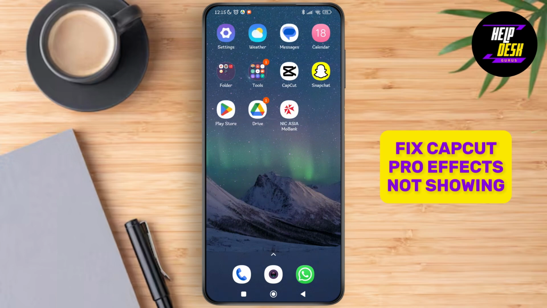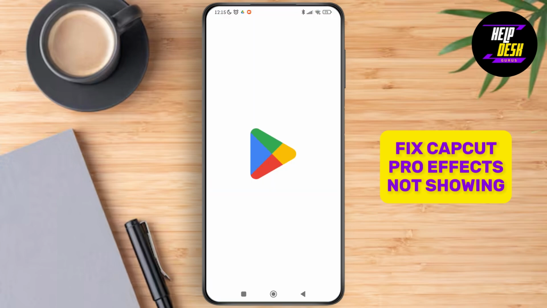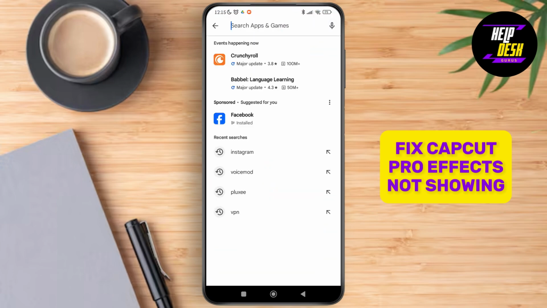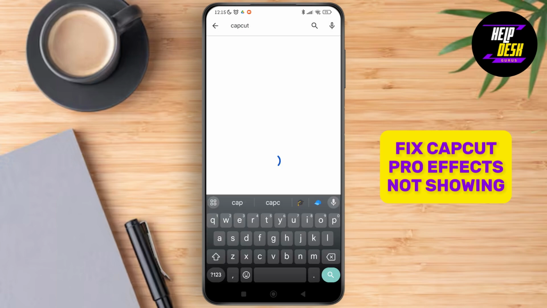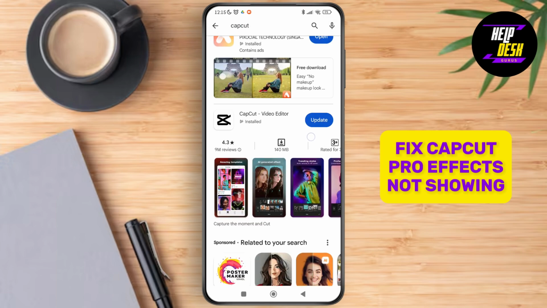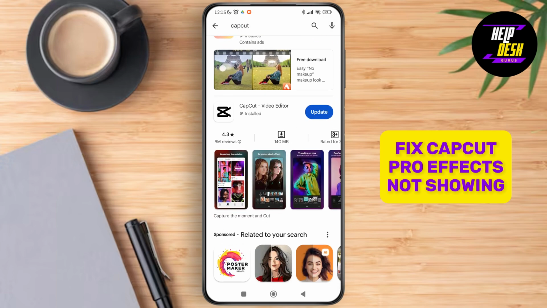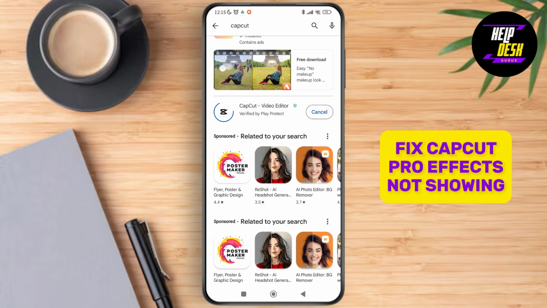Now first of all, make sure that you have an updated version of the CapCut application. So just go to the Play Store application and search for CapCut. As you can see, I have an update available. So you just have to tap on update and it will start updating.